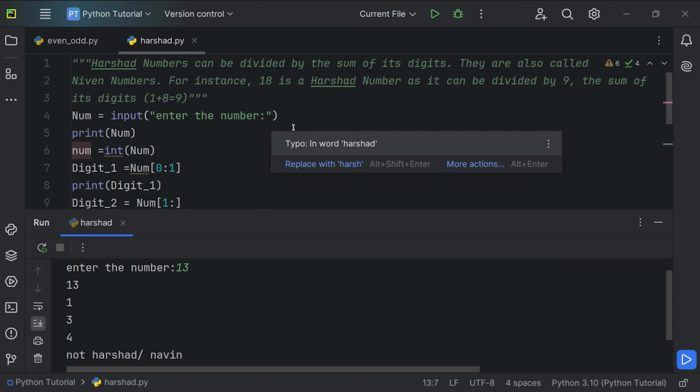So it is very easy to do the operations of Harshad number or Niven number in Python.